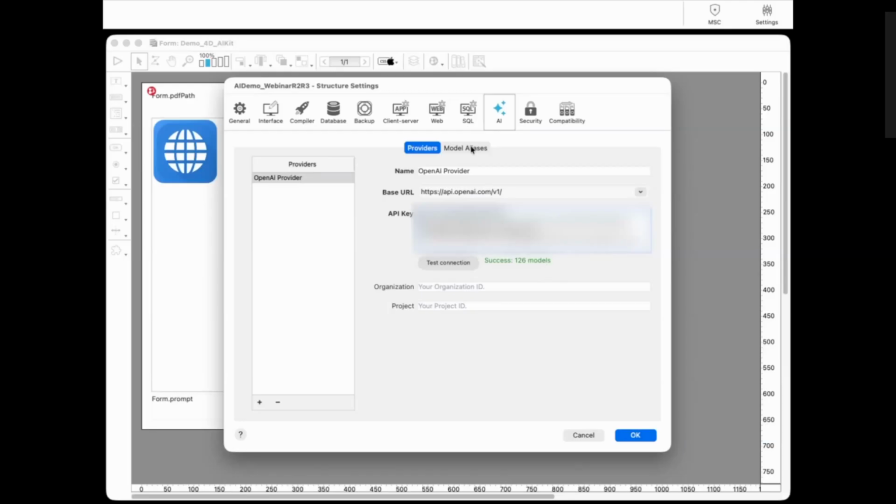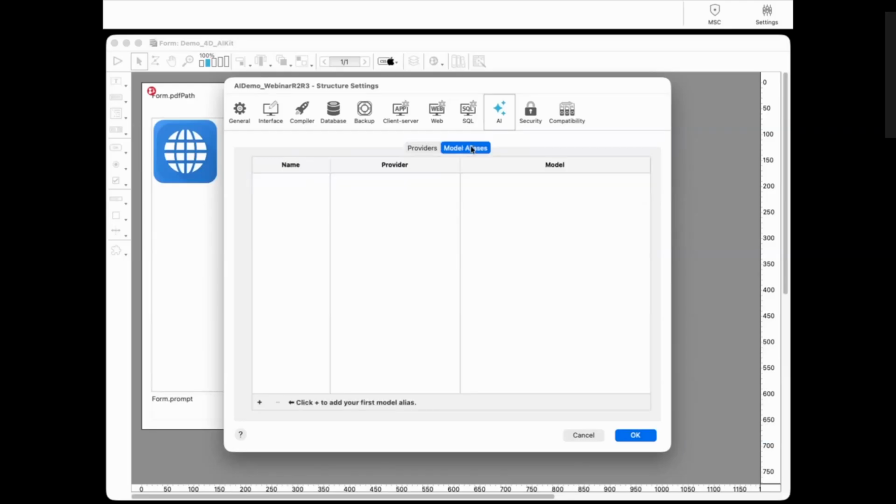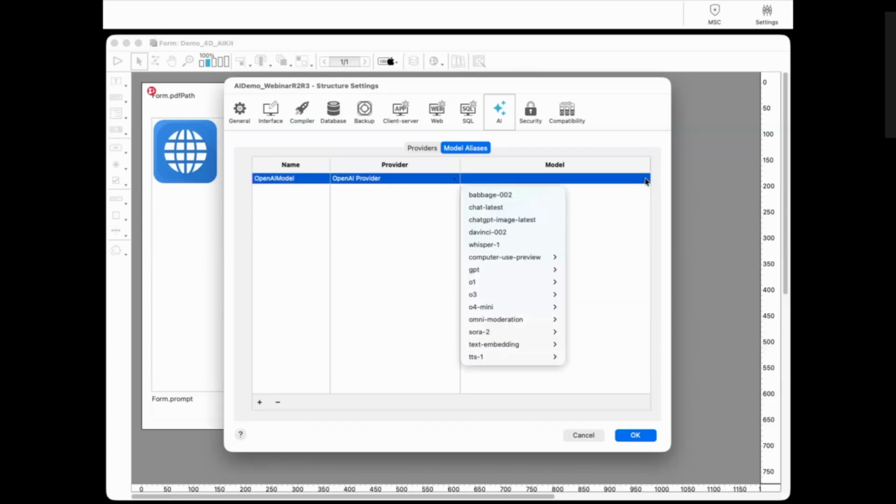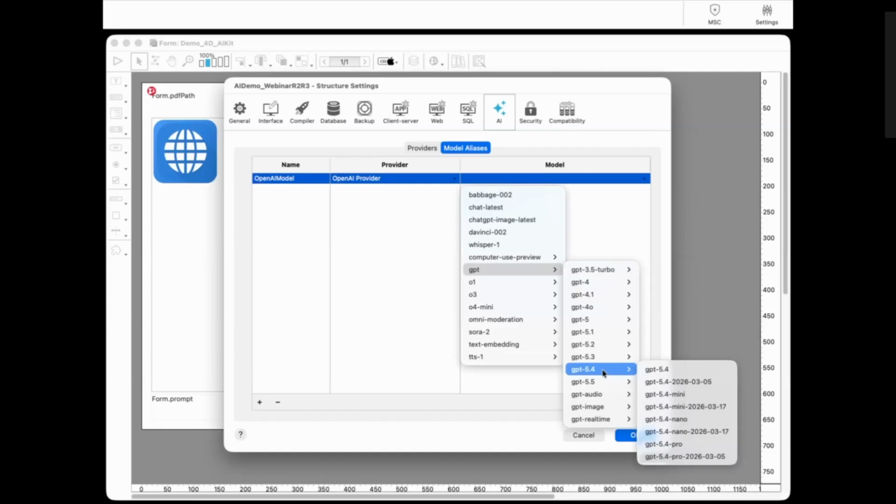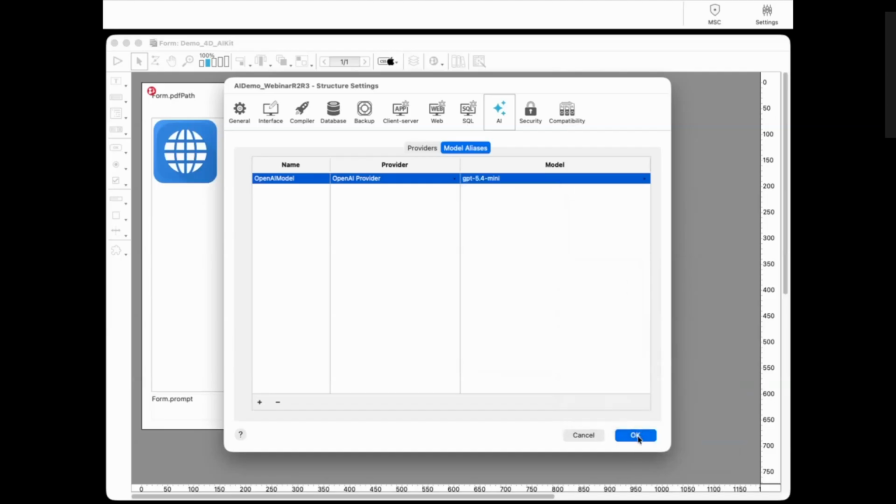Next, I'm going to create a model alias that points to a specific OpenAI model. I create a new model alias called OpenAI model. I select my provider and I can see the one I just created. Finally, I choose the model I want to use. Here, we automatically get the list of all models available from OpenAI. I'm going to select GPT 5.4 Mini. Now I save the configuration.